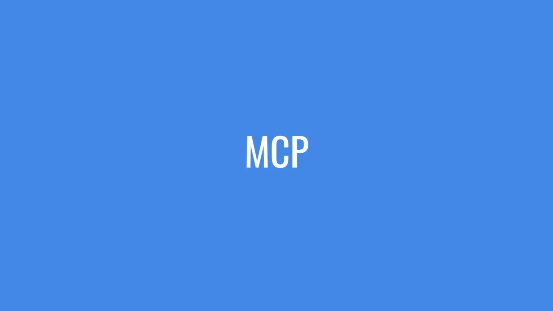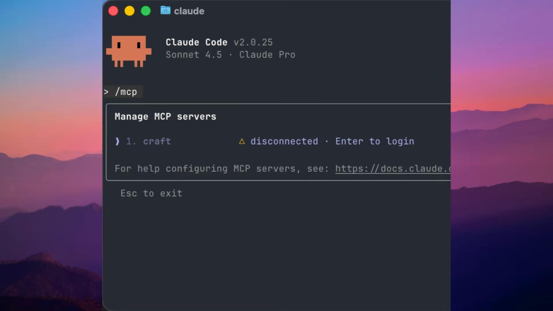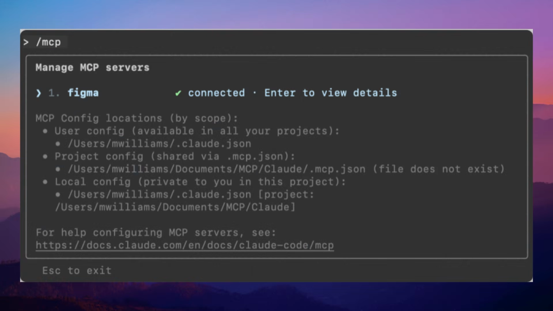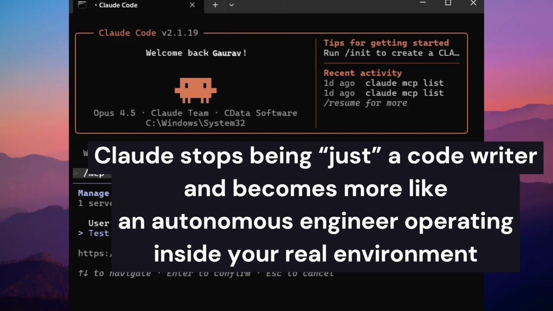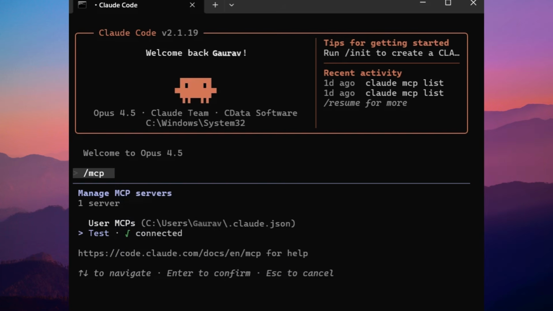Finally, for more advanced setups, there's MCP, Model Context Protocol. MCP servers let Claude Code talk to external services like GitHub, Slack, databases, or even Perplexity itself. Configure a server once, and suddenly Claude can pull PR comments, check Slack for the latest design feedback, or query a database directly as part of its workflow. At that point, Claude stops being just a code writer and becomes more like an autonomous engineer operating inside your real environment, with you still in charge of the decisions.